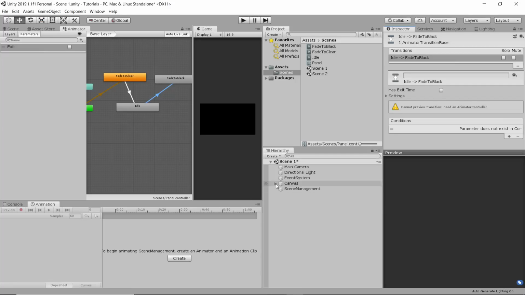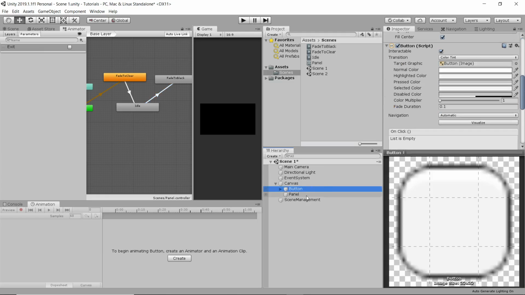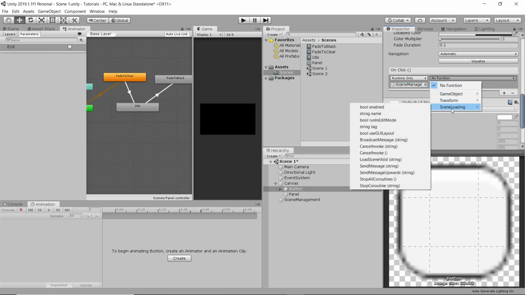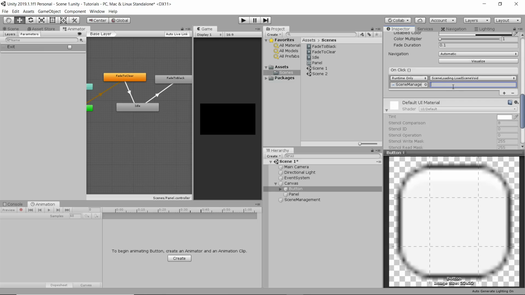So now the last step is in Unity. We're going to need to grab the button, whatever button you want to change, it doesn't matter. Where it says On Click down here, you're going to click plus, and then find your scene management object. We're going to drag and drop that in there. Click on the No Function, SceneLoading, LoadScene void. And then in this little box here, you're going to write the exact string of the name of the other scene you want to load. So for me, it's scene 2, no spaces after, no spaces before, and then that's all set.